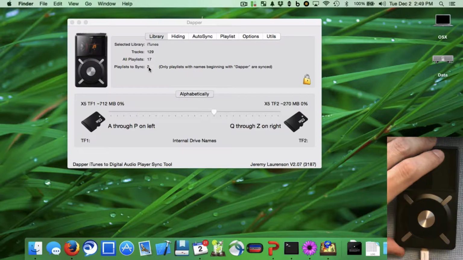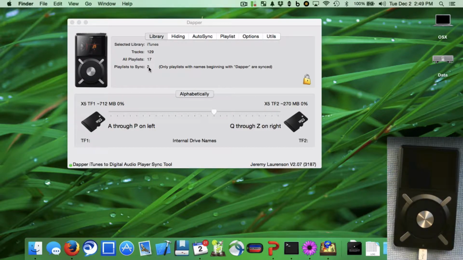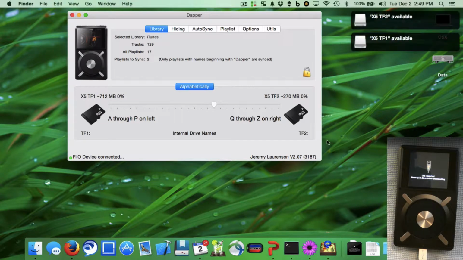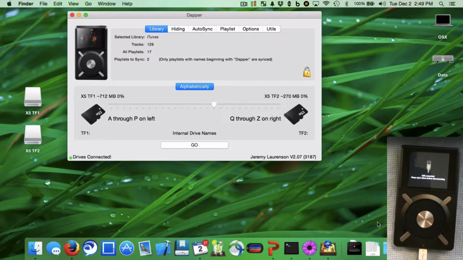Now I'm going to connect this X5. Because this was looking for X5 TF1 and X5 TF2, the disk names, this thing will come on, it will mount those disks, and we will start a copy. And I'm going to monitor this copy to see how things are going.